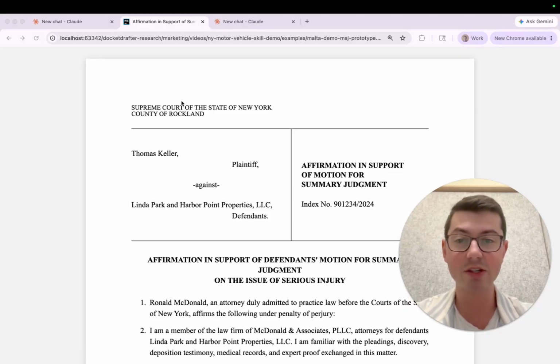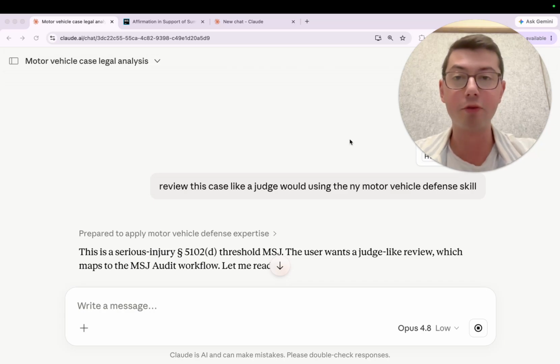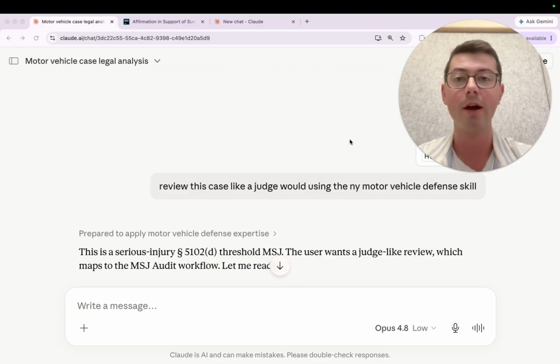This is not a real case, but it's based off of a lot of real cases I've been reading in this niche. I just kicked this off, and while it's running, I wanted us to think a little bit about what it actually means for somebody to grade a summary judgment motion. Think about it from the judge's point of view. How can a judge actually rule appropriately on a summary judgment motion in a niche like motor vehicle torts in New York? What do they have to know?